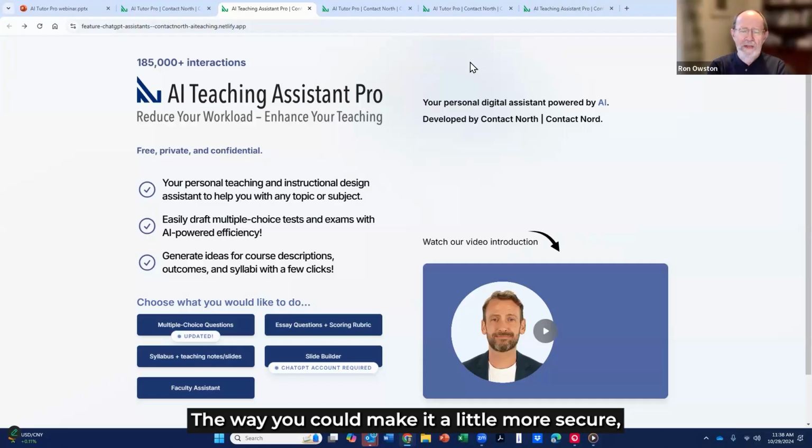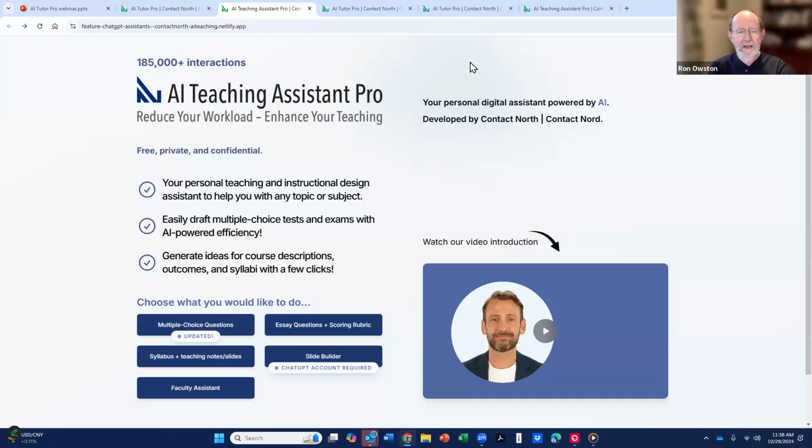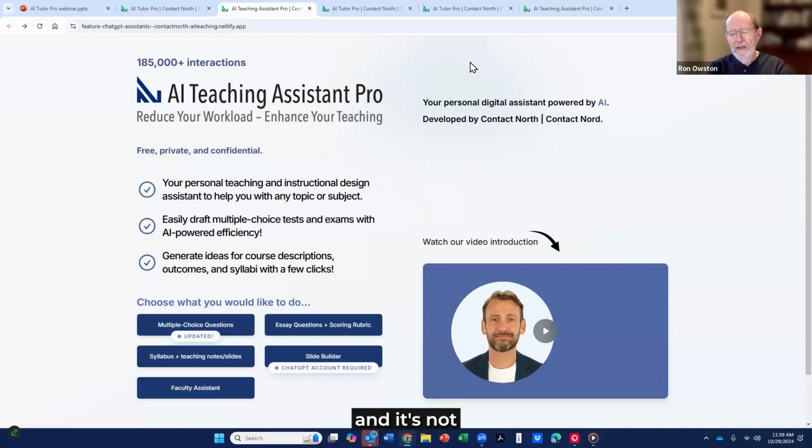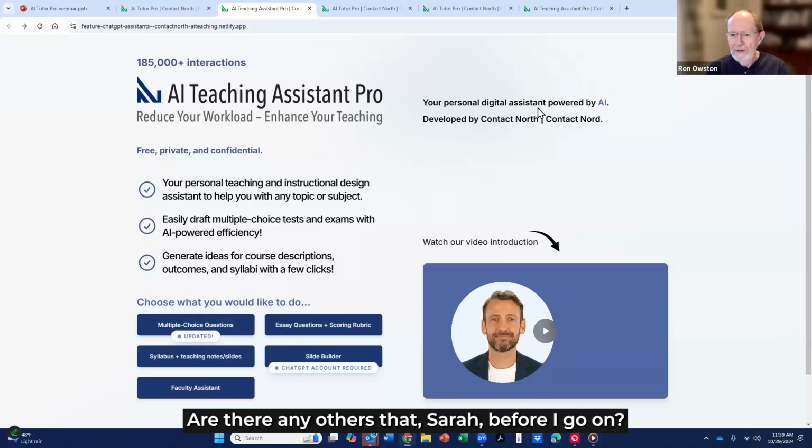The way you could make it a little more secure, perhaps, is just have a link within your learning management system to that particular session with your content. So that's one way of doing it. So I think it's reasonably secure, and it's private. As I said, it's not used for AI training purposes. Are there any others, Sarah, before I go on?